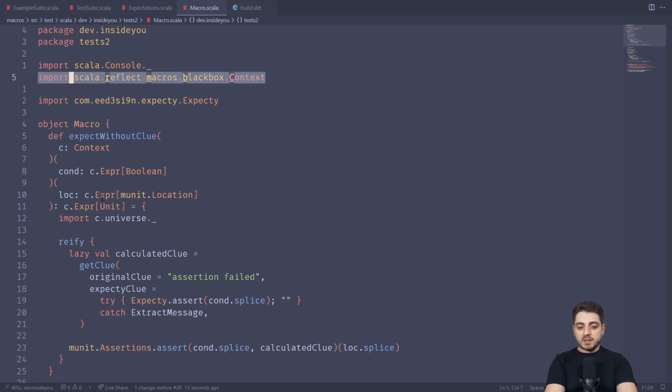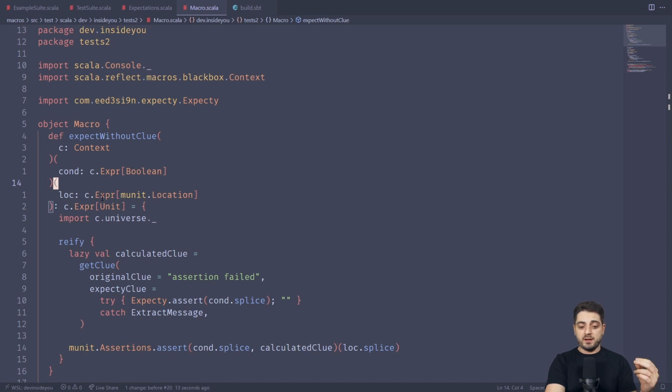So you have this black box context, and basically all of your methods start with an extra parameter list, which takes this context. The rest is pretty much the same, except it used to receive a Boolean, and now it's a context.Expr of Boolean. Same thing here, same thing here. There are no implicits, no by-name parameters, and again no default parameters and no named parameters. Then you import c.universe, and then you call this reify.